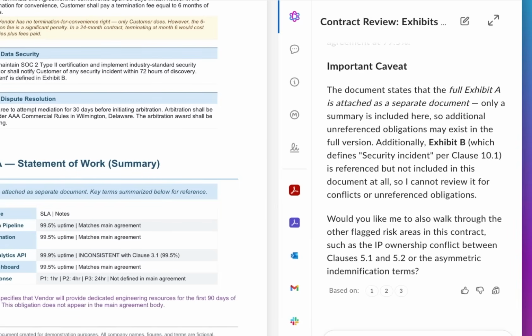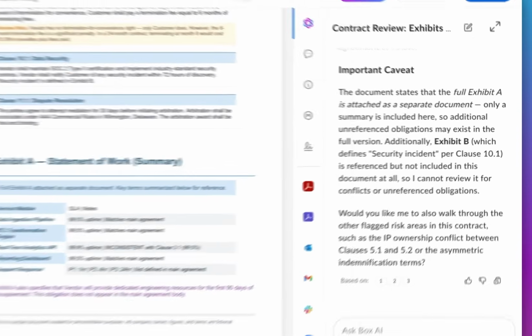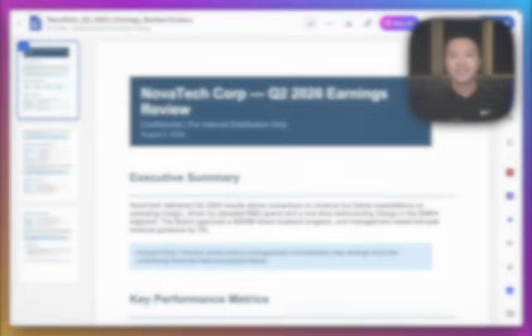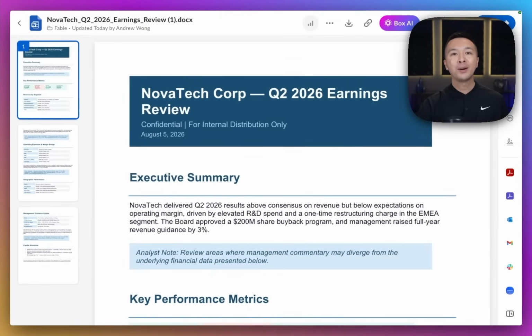I also like the caveat at the end. It notices that the full Exhibit A is referenced but not included here, and that Exhibit B is also referenced but missing. So the response is useful, but it also tells us where the source material is actually incomplete. Pretty cool stuff. All right, for the second example, we're gonna switch from legal to finance.